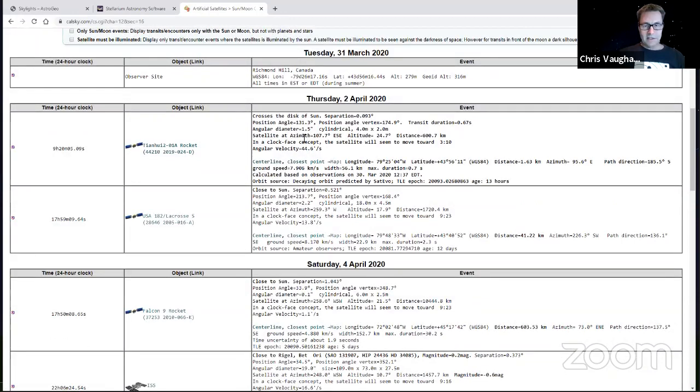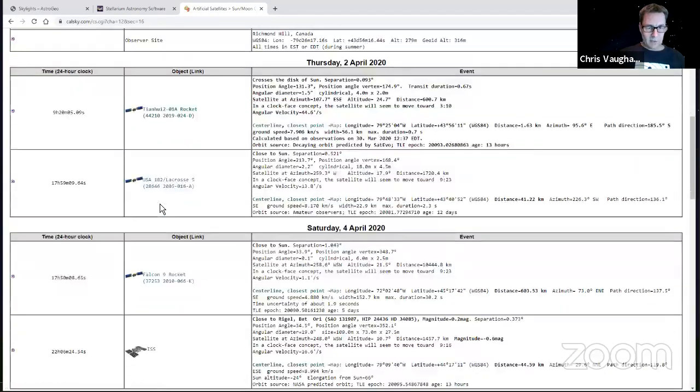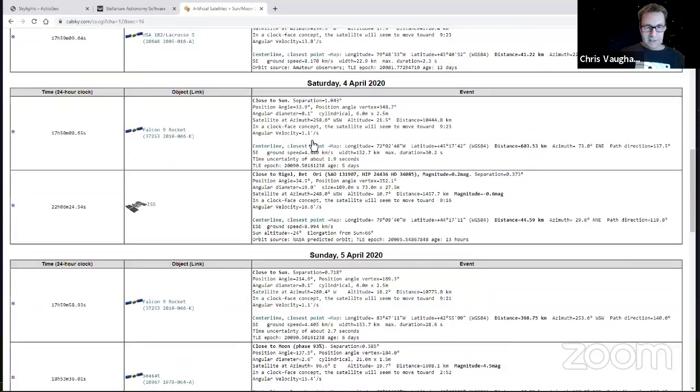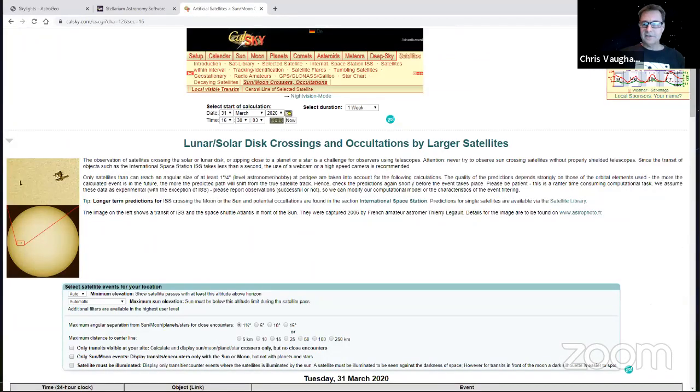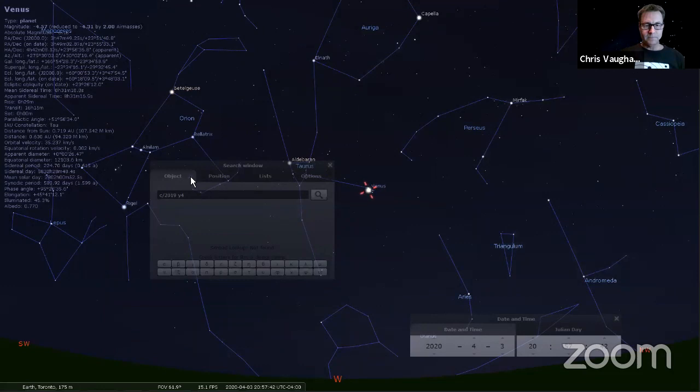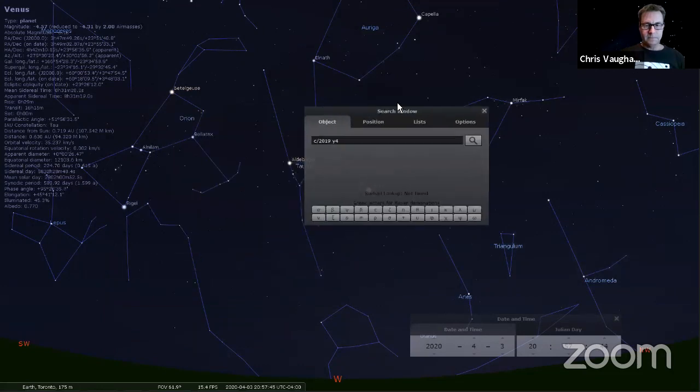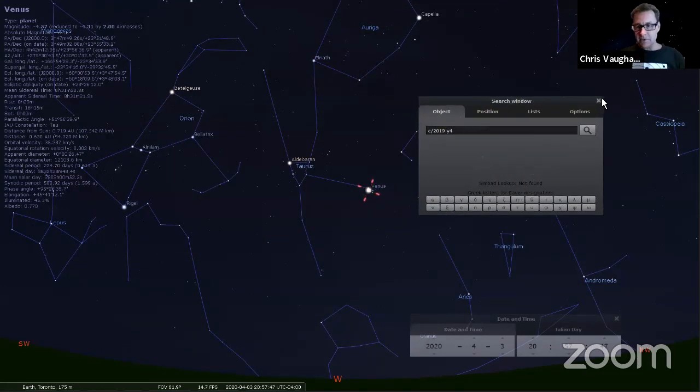So this shows the ISS crossing the disk of the sun, and we want the moon crossing. We can get into that in a future session, but basically this is the software you'd use. Okay, would you be able to see it in Stellarium, like see the ISS passing in front of the moon? Oh yes. Let me just put this away.